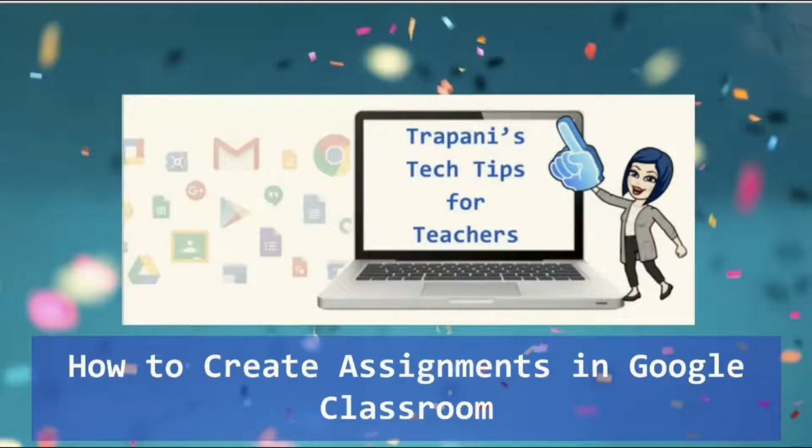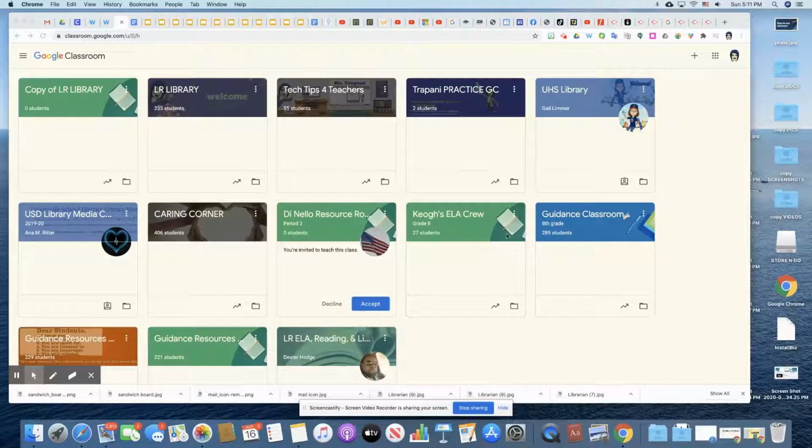Today, I wanted to show you how easy it is to make all different kinds of assignments in Google Classroom. So to start, you will go into your Google Classroom app and select the class tile where you would like to create an assignment. I'm going to use my practice classroom.